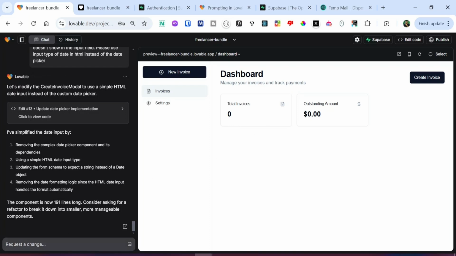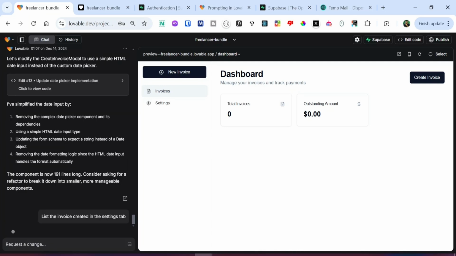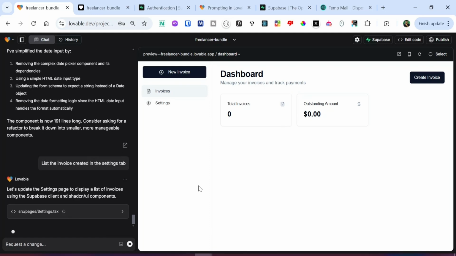So I'm gonna tell Lovable to list the invoice in the settings tab. List the invoice created in the settings tab. So the settings tab is where we're going to be able to download as well as probably edit the status of the invoice. So I think the settings page is good to do that. Like, I think is the proper place to do that. So let's see how Lovable is going to handle this prompt.